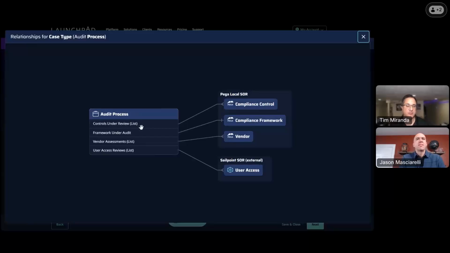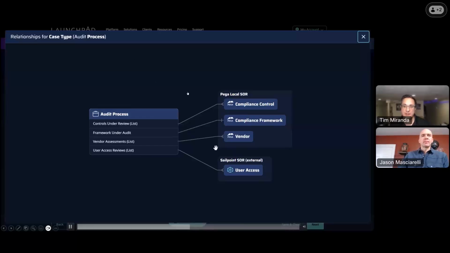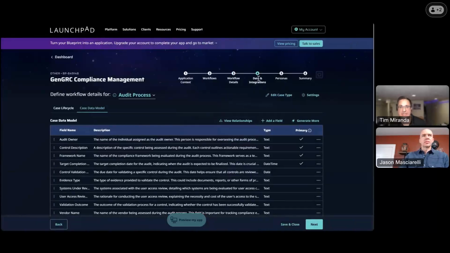So for my audit process workflow, it's got some business fields here, like what controls we're going to review. And those are right now using what we call local system of record, which is just the Launchpad internal database here where those are going to be stored. But it's figured out from my supporting document, the Word doc, that I also have some sort of external SOR. So I have a SailPoint system where I'm going to be able to get user access information, what users have access to what things, what roles they have, and use that as part of my user access workflow. So this view is really useful because it shows the relationship between my workflows, my data, my integrations.